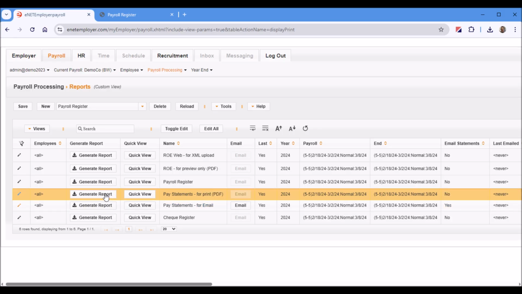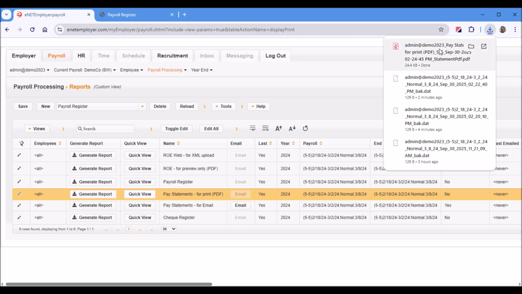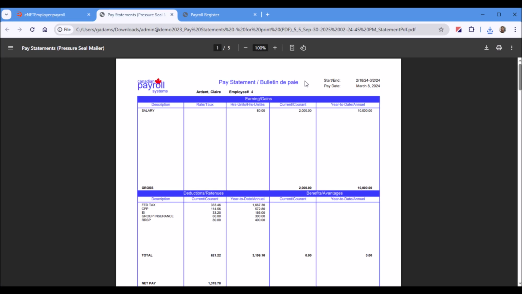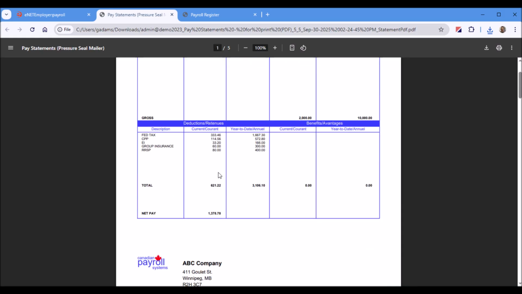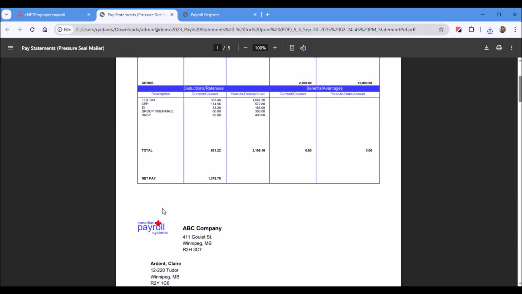If we click on the Generate Report button for the printed pay statements, the resulting PDF shows us each employee's earnings at the top, deductions and benefits and accumulators at the bottom. You can even add a company logo to your pay stub for branding purposes.